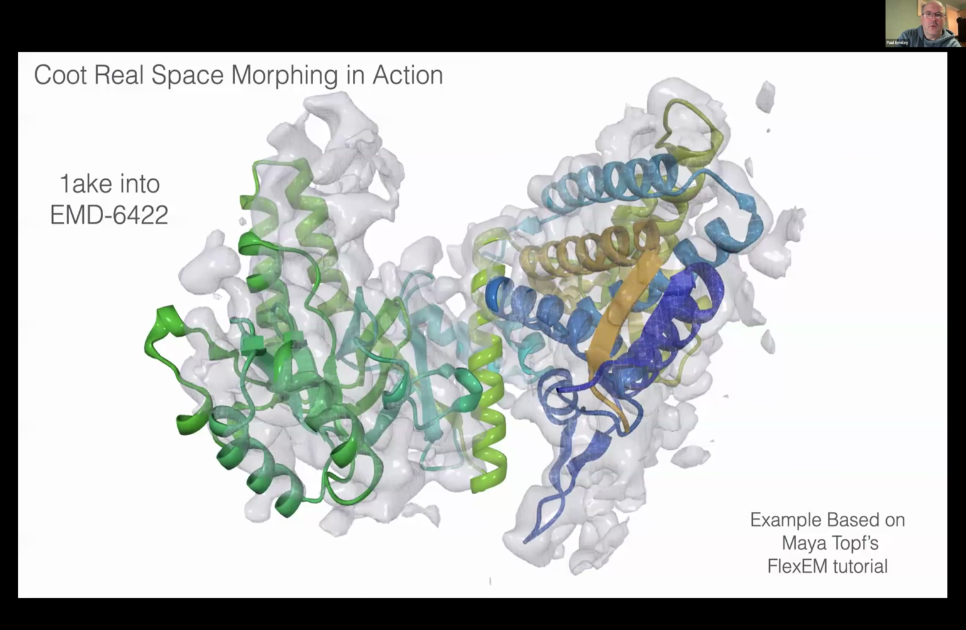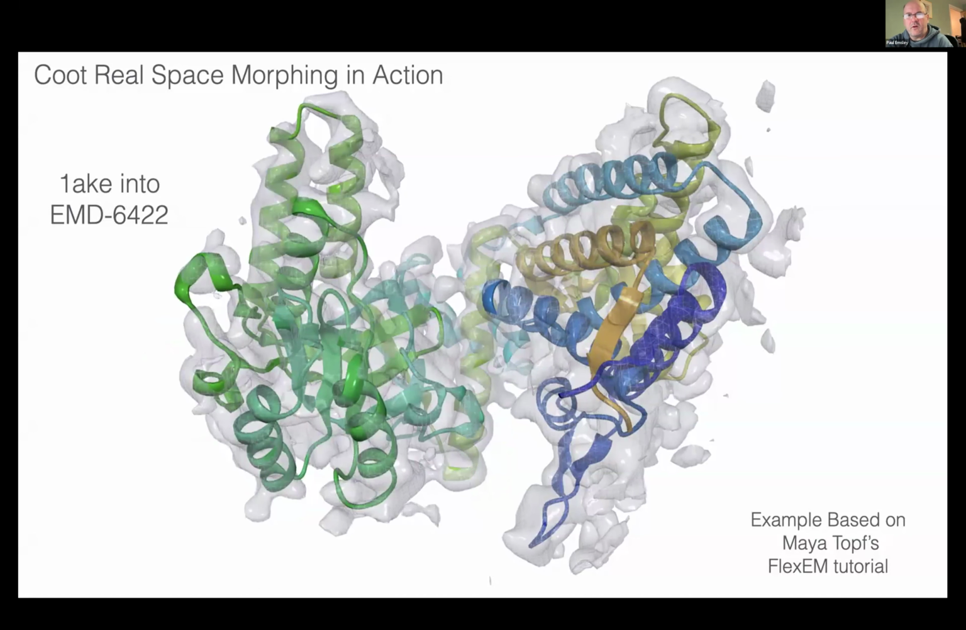So this is an example from Maya Topf and team, and I think Greg Pintilie also used it in his recent paper, on Q-score, I think. The idea is to take a GroEL domain and try to fit it in, and it doesn't fit. You can see those helices are missing on the left. After some real space refinement with these local distance restraints, it takes a few seconds to refine it. This is a Coot screenshot, by the way.